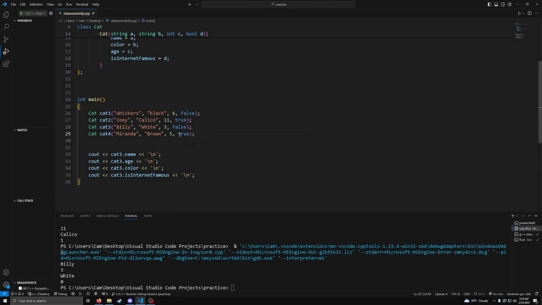And boom, just like that. We don't need to assign any values. We just call in our cat constructor, we pass in the values. And if we want to see these attributes, then we just see out cat4.age, cat4.name, cat4.color, cat4.internetfamous. Run this code, and boom. We just created 4 cats in like the span of 2 minutes.